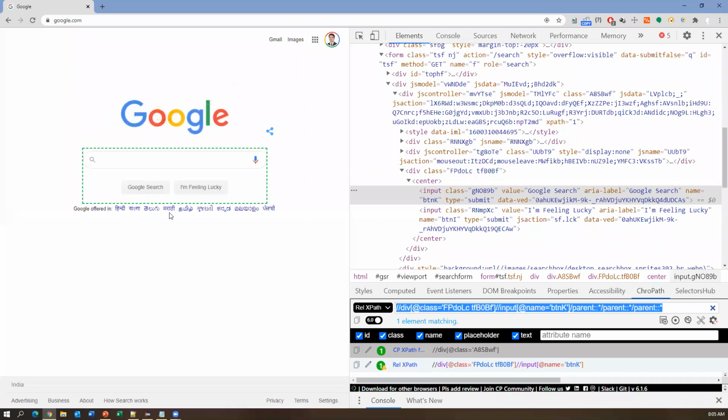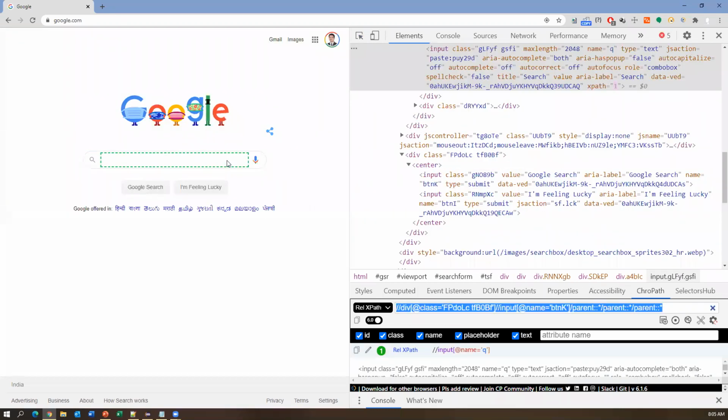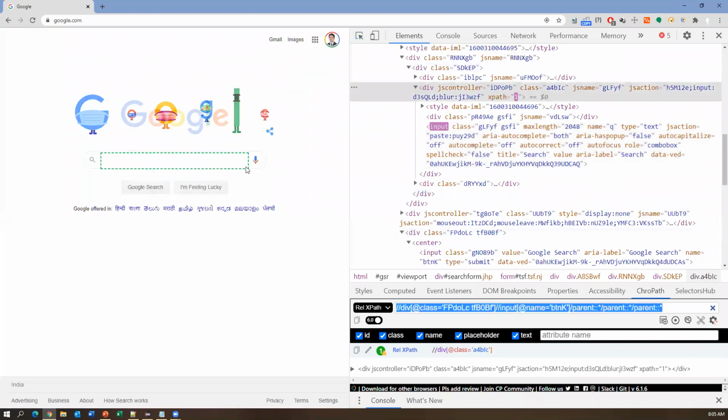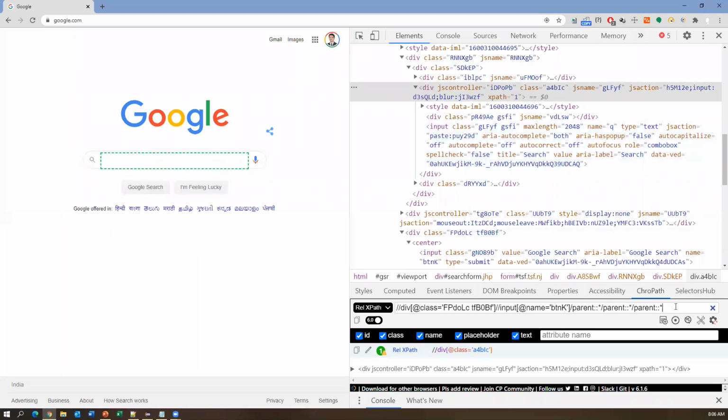Okay, 3 parents. And now this particular element, if I just copy this and inspect this search box, the search box is exactly available in the input tag, right? Or you can just say identify the complete box, which is available in the div tag. So now what I can do is I can say slash div.